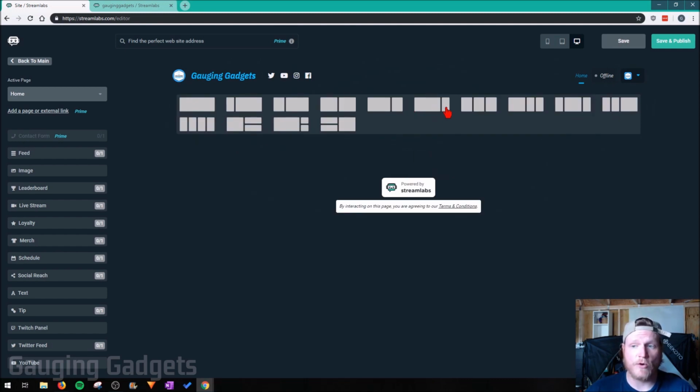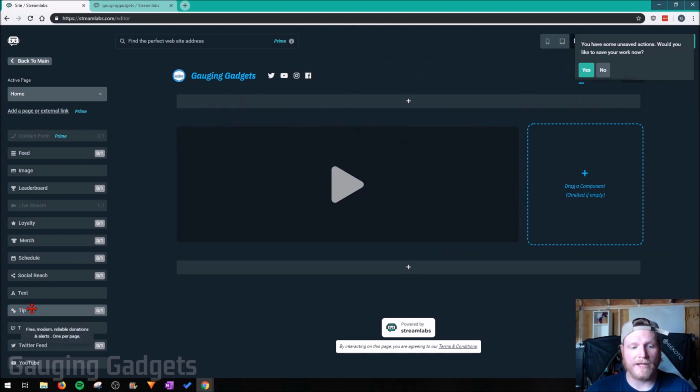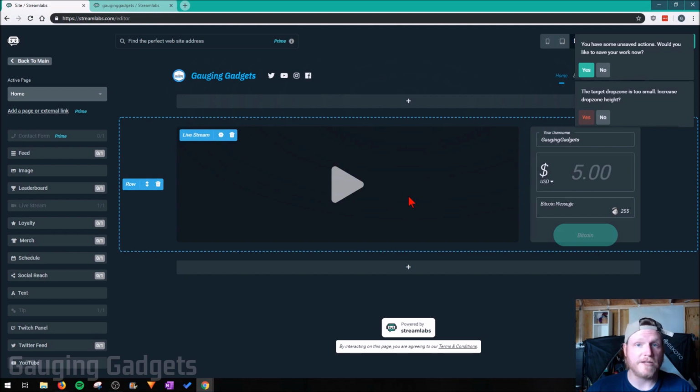So I'm going to select this layout that has a kind of a slim right sidebar. First, I'm going to drag my live stream into the left section. And then I'll put my tips and my donations into the right component right here. So people can watch my stream and then they can donate at the same time.